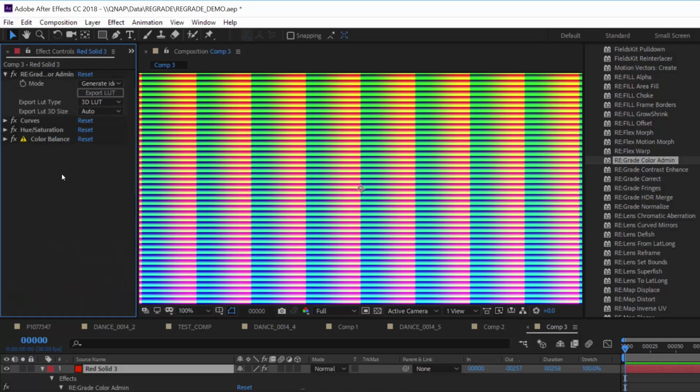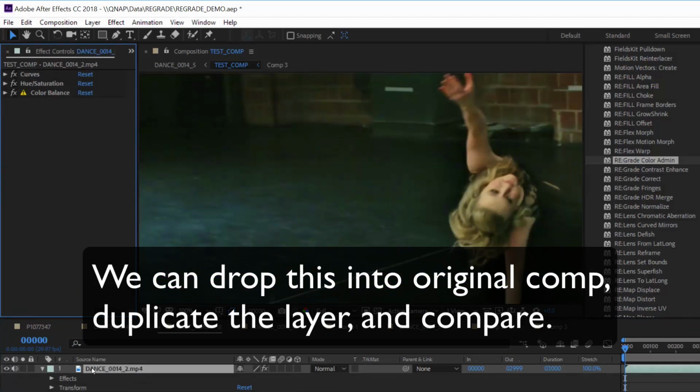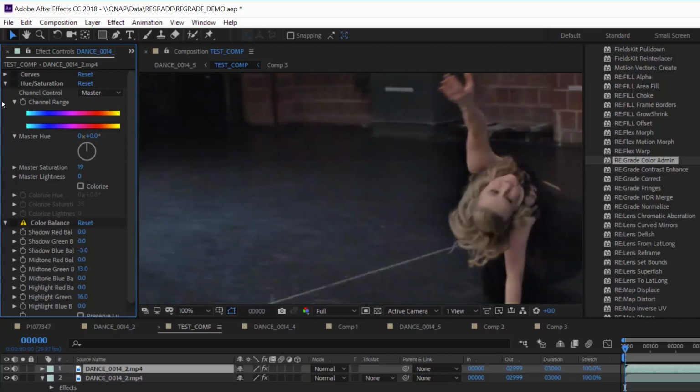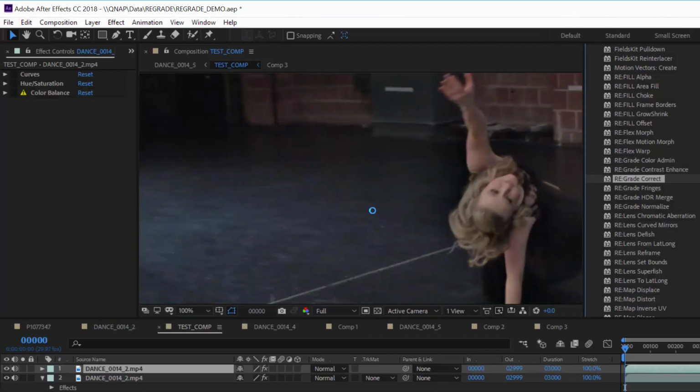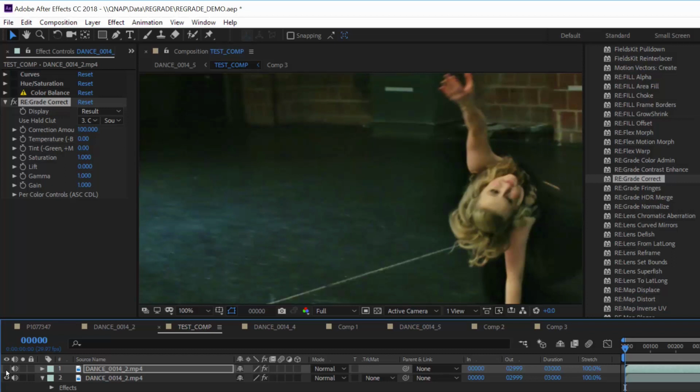We now paste our effects that we previously copied. That's it. Now we have a new HALD CLUT look. We can drop this into our original comp, duplicate the layer, and remove the effect to compare. So we apply Regrade Correct and use the comp we just did to render. If we turn the layer with the effect on and off, it shows it's the same.